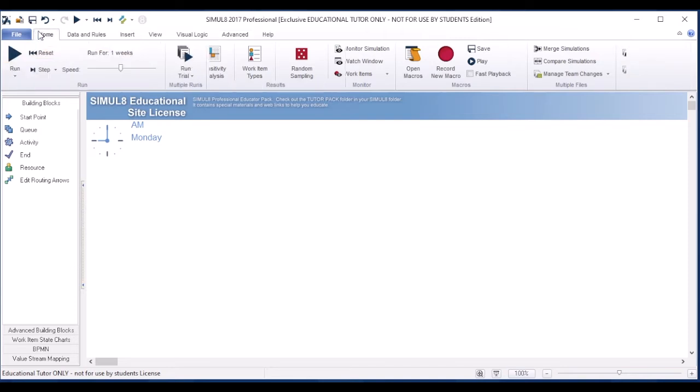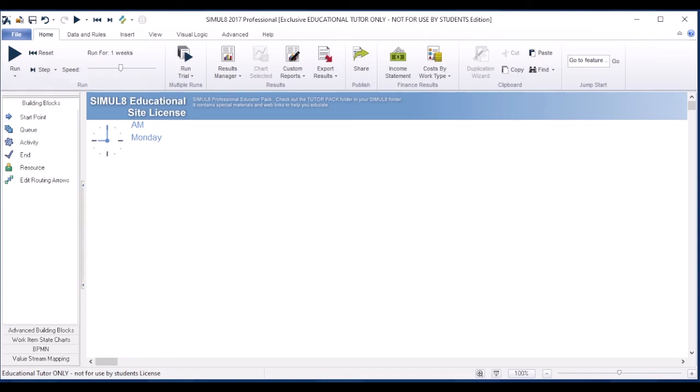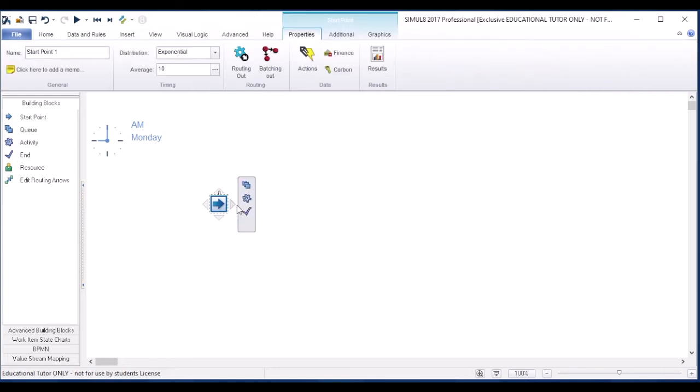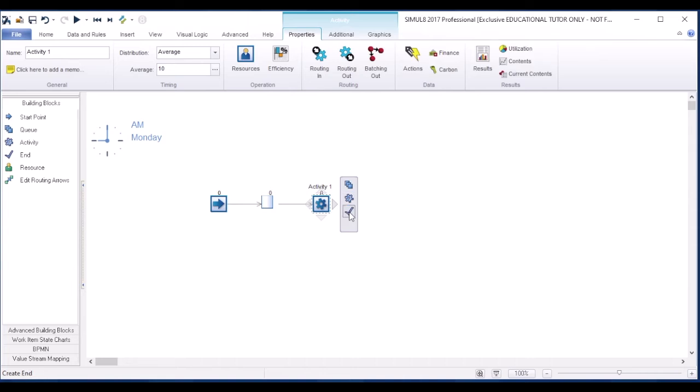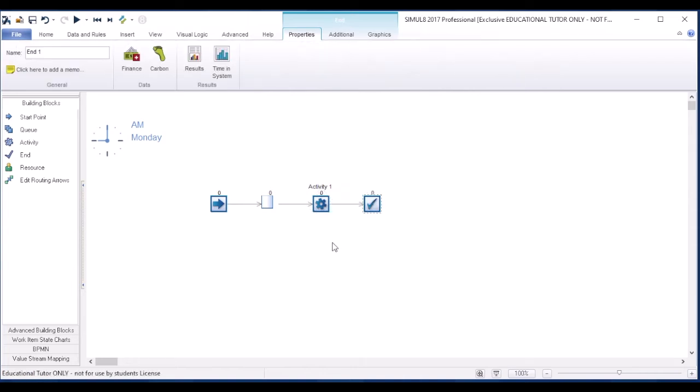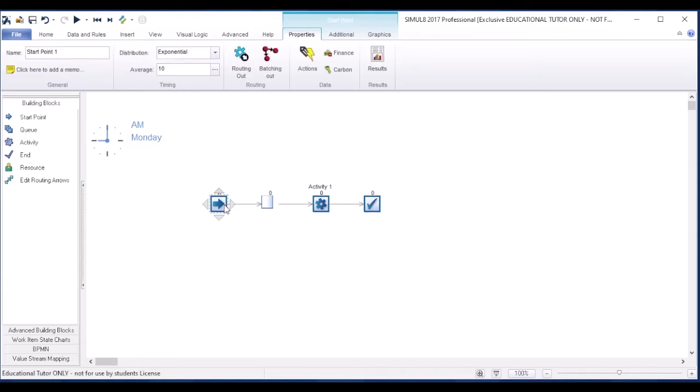So what we do is we can create a model by using a start point and then adding a queue, an activity, and an endpoint. By default, the simulation time unit is minute. And for the example we have, the arrival rate is 2 per hour, so inter-arrival time being 30 minutes. I'll change this to 30. Queue capacity will be infinity since it is an MG1 queue.